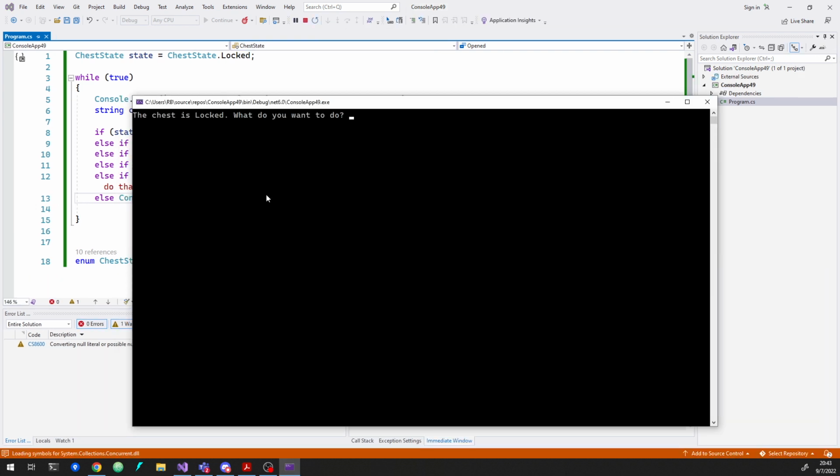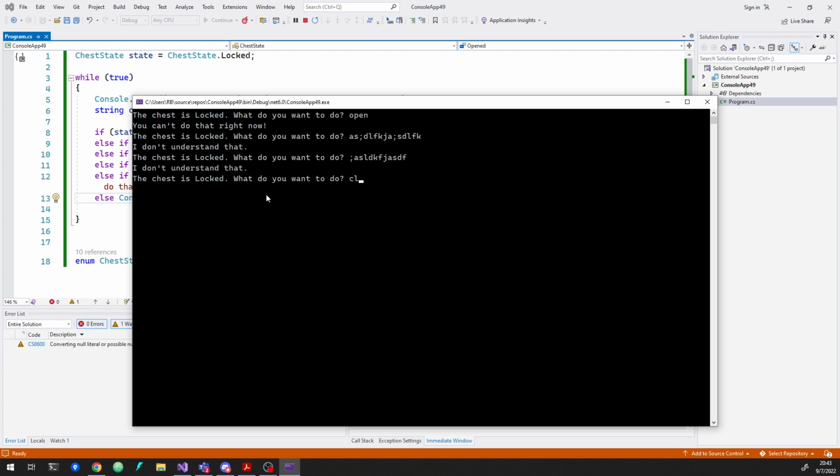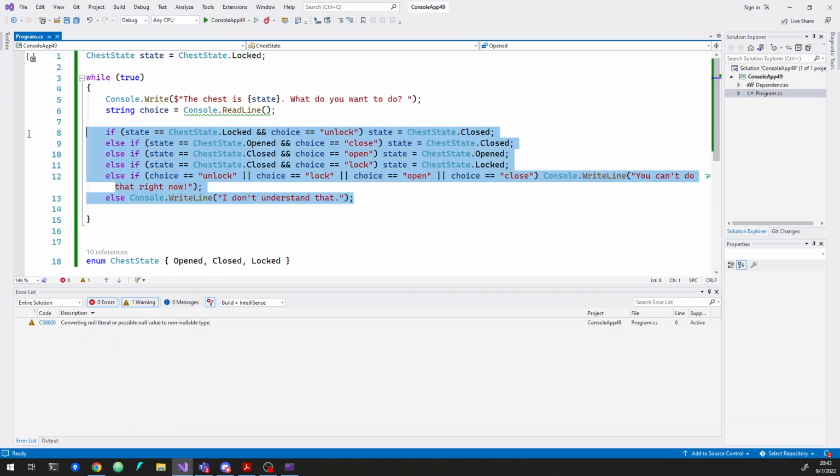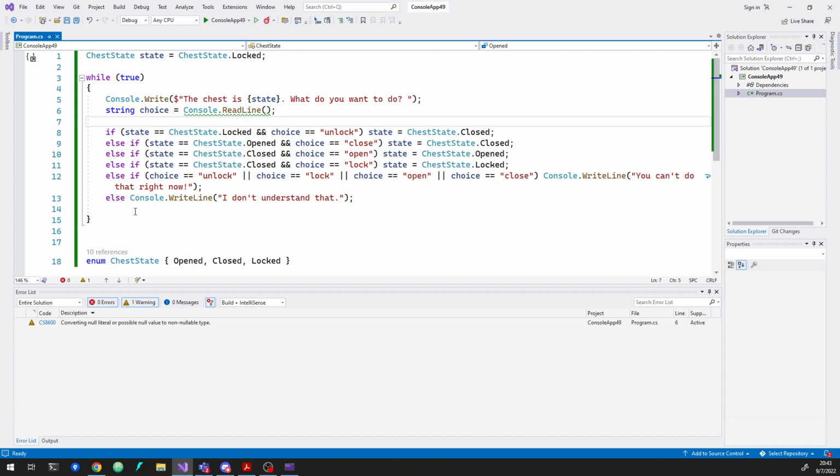So now if we say open, it says you can't do that right now, but if I give it garbage, it says I don't understand that. So it at least tells you you've got a legitimate command. It just isn't something that you can do right now. So that's maybe all there is for that one.